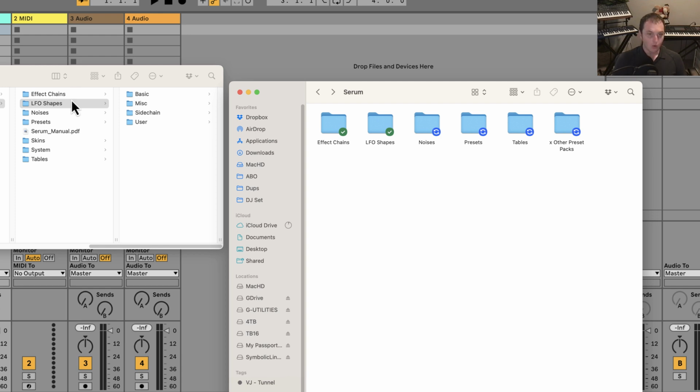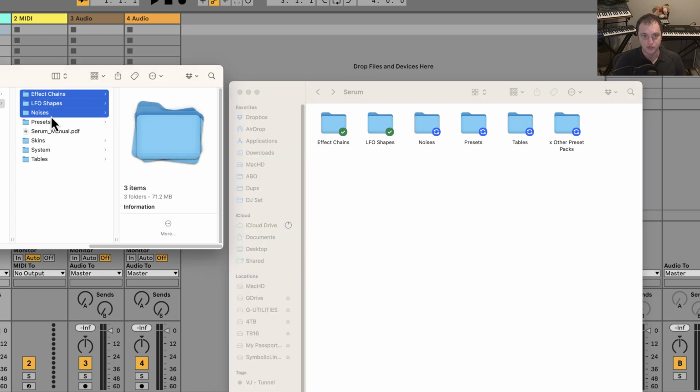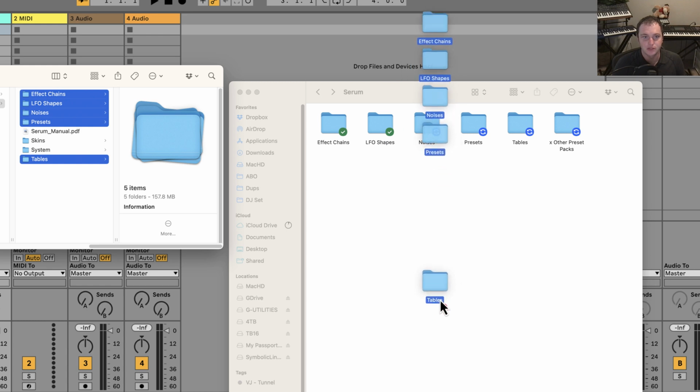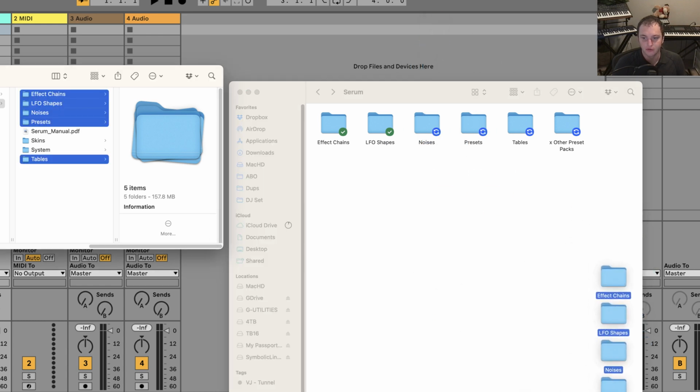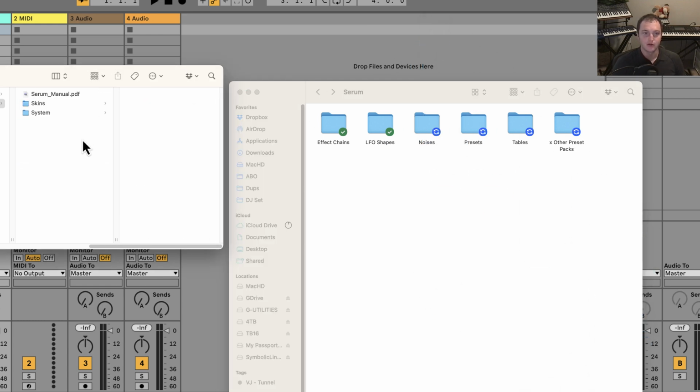Once you've moved them, what this will look like is something like this. These are the five folders that I'm going to be using. It's going to look like this.